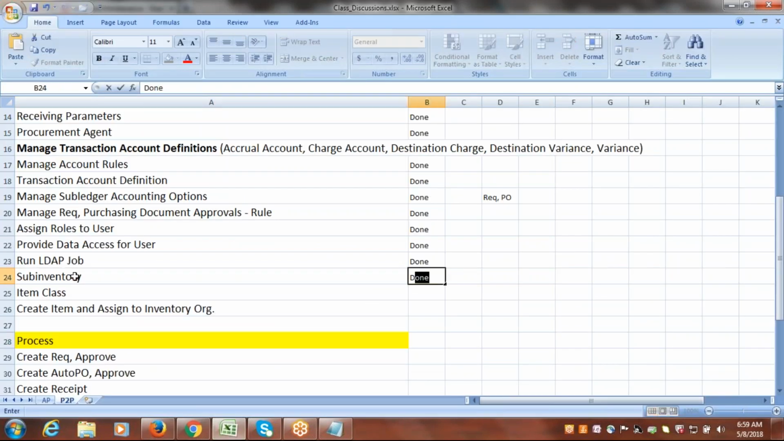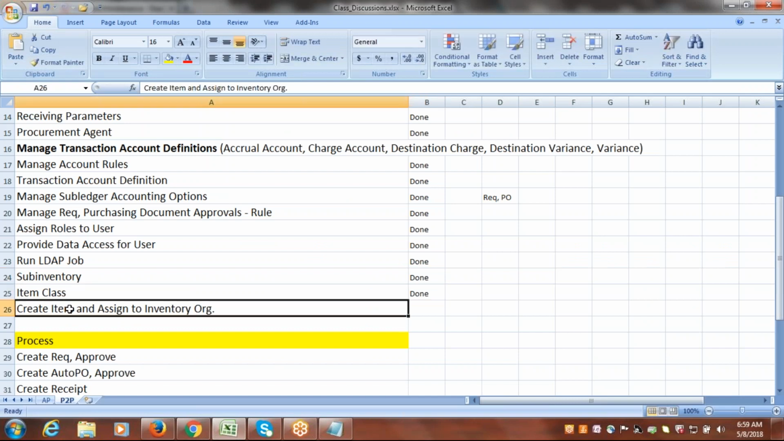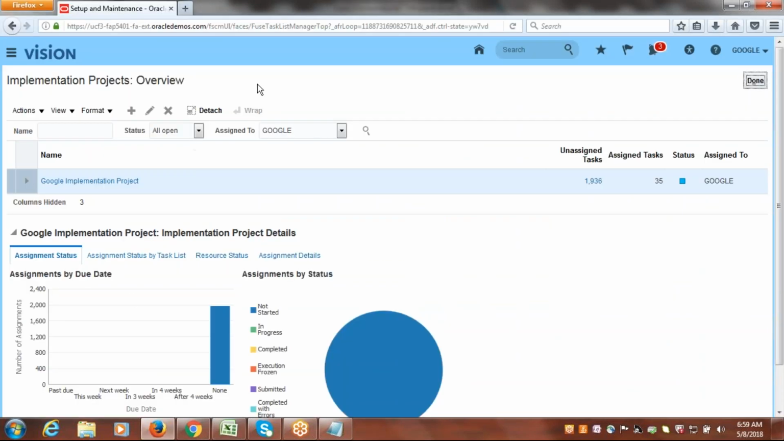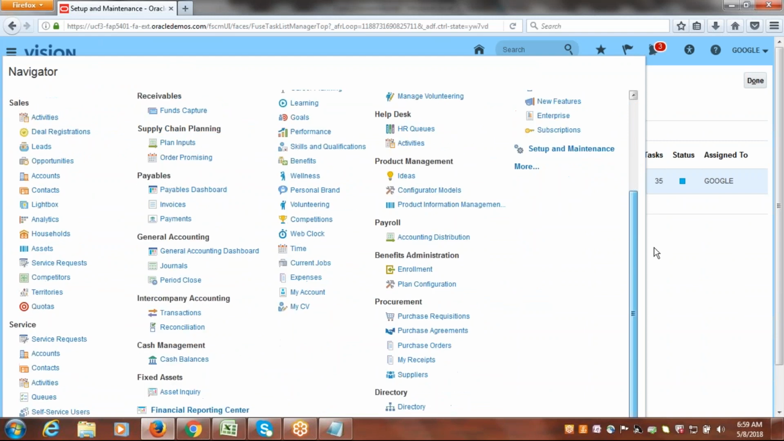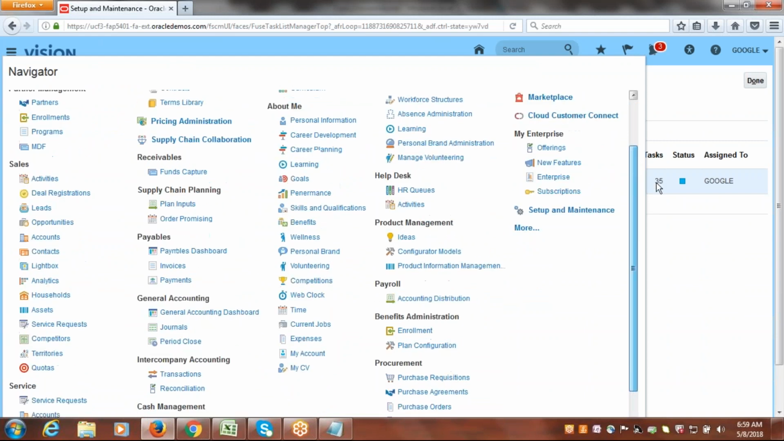So done. We created sub inventory and we created item class. Now we will go on to create the item and we'll assign the same item to our inventory organization, so that from that inventory organization we'll be able to have item related transactions. To create the item, we have to go to navigator. Within the navigator you can find product management. Under product management, go to the task called product information management.